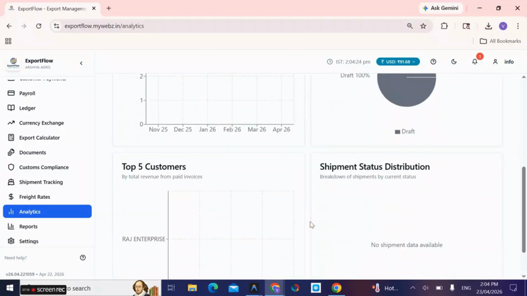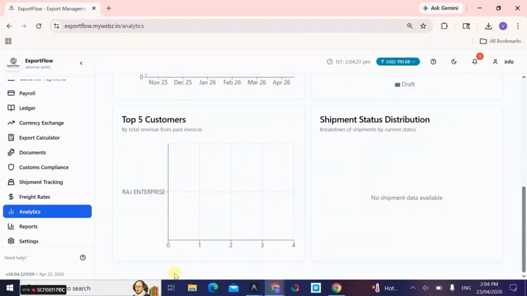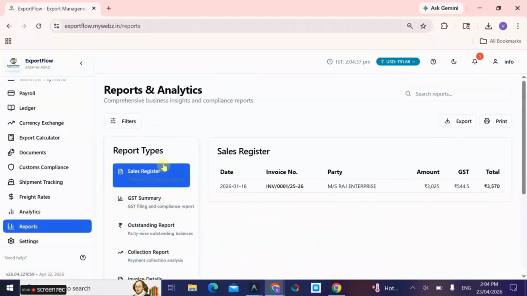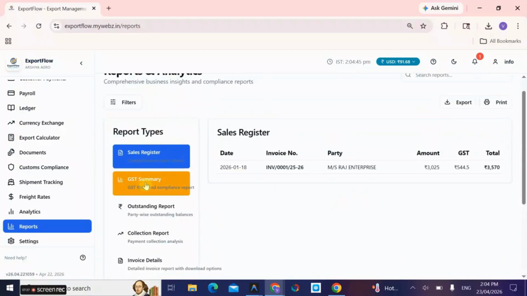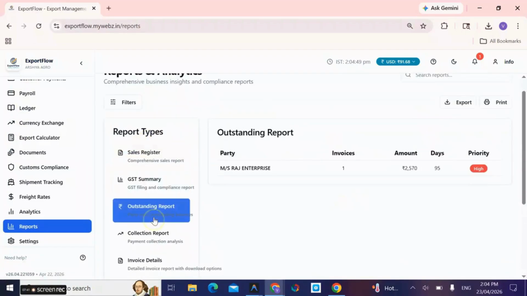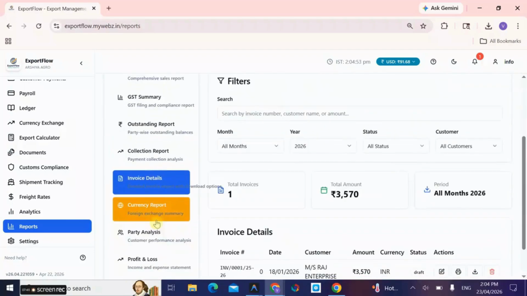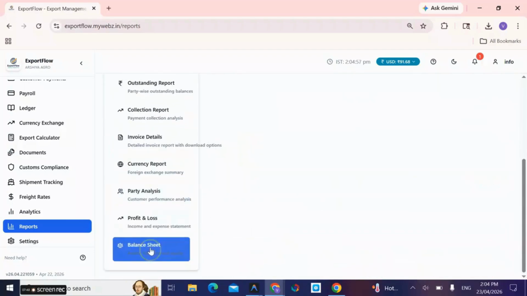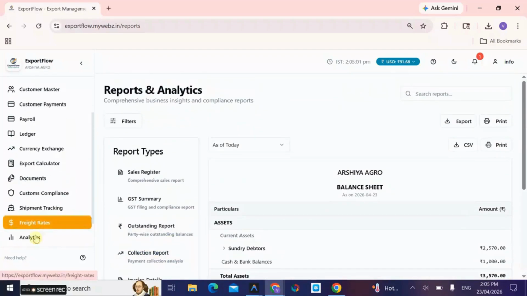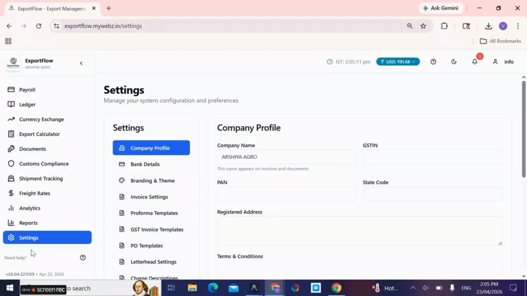Now let's move to the Report section. In this section, you can view sales reports, GST summary, outstanding reports, collection reports, invoice details, currency reports, cart analysis, profit and loss, and balance sheet. Finally, let's look at the Settings section. In Export Flow settings, you can manage all software settings.